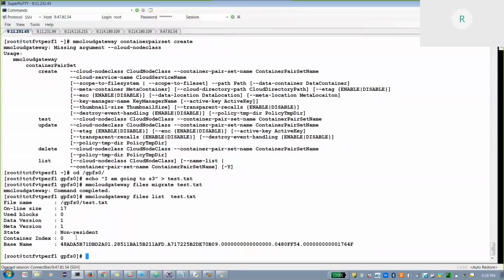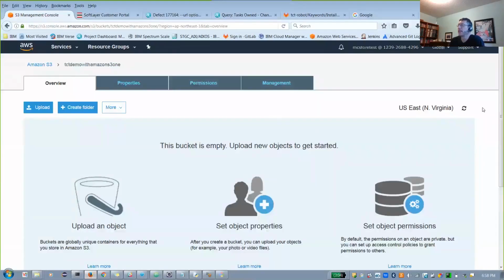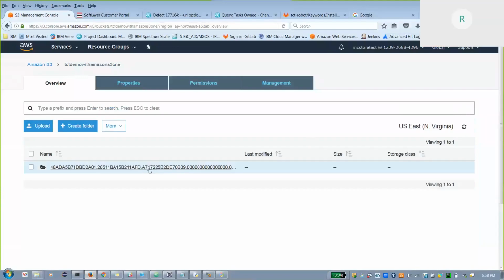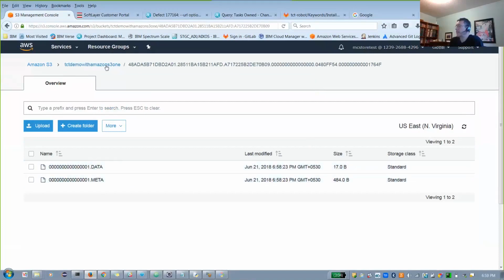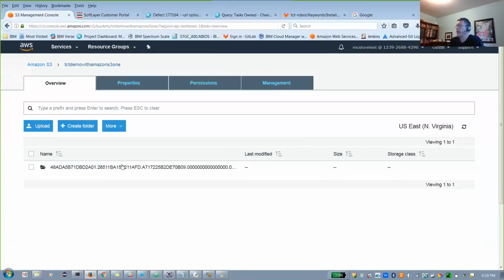Okay, that file is now non-resident. It was resident in the file system. Now it's not there. And if we were to go out into that container, we would see that that container is no longer empty. It now has content in it, right? Yes. So that's one object with data.